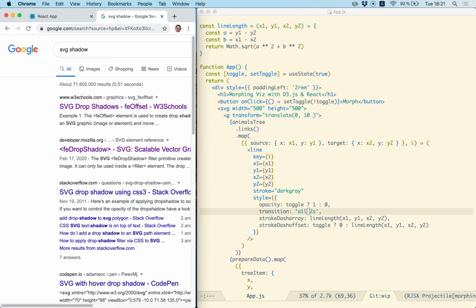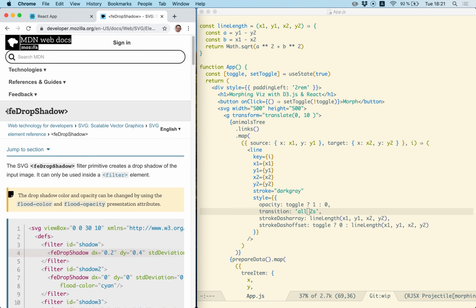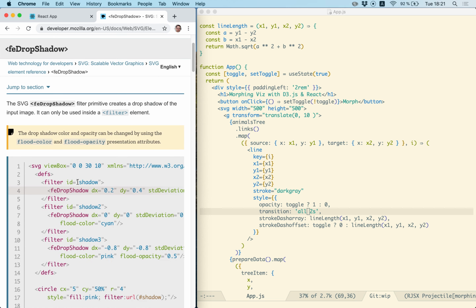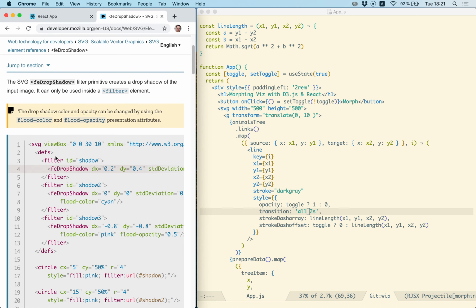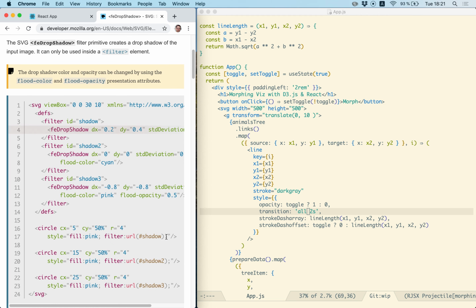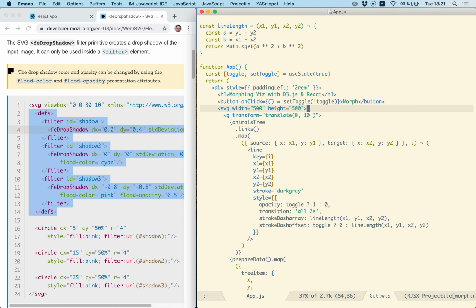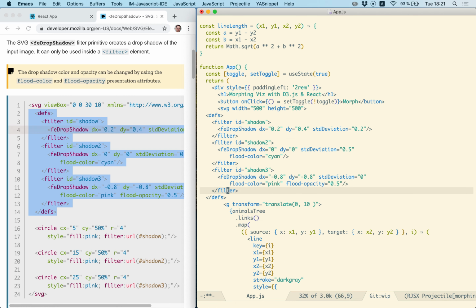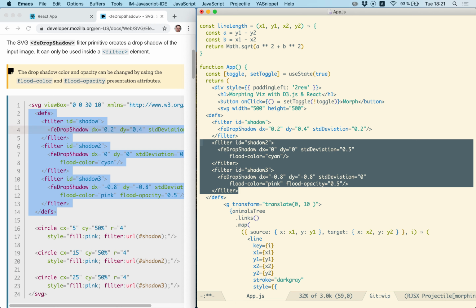So let's look for SVG and shadows, and the element which we need to create here is a feDropShadow. And as you can see in this example here, which is creating 3 different shadows, we need to specify them in a defs section, and then we can apply them by using the filter attribute. So let's try to copy over this defs section to our SVG. We only want to have one shadow, so let's delete the other 2.